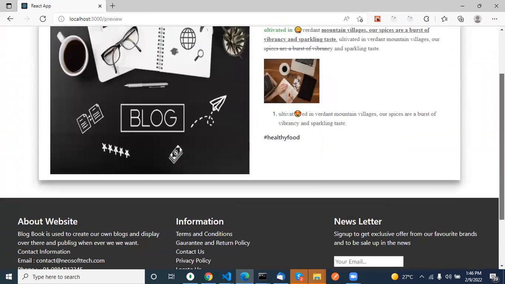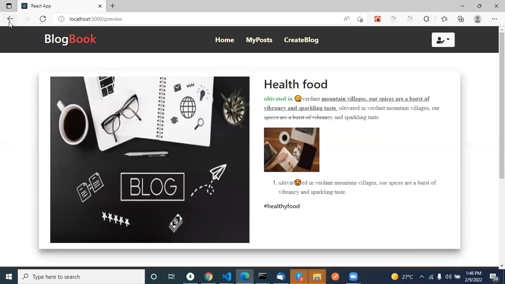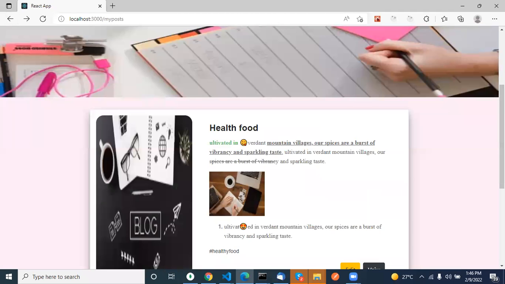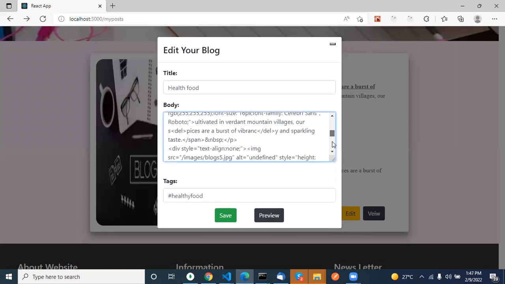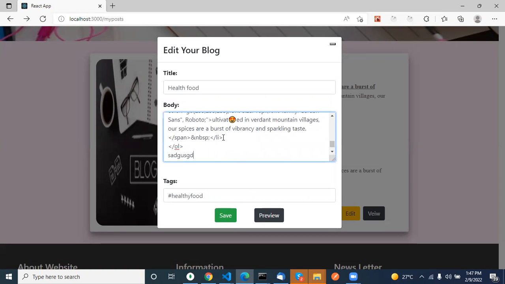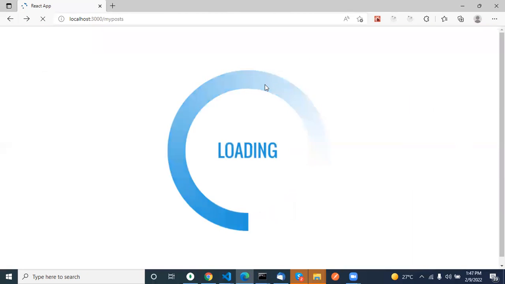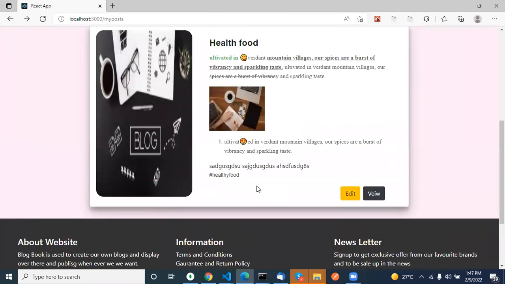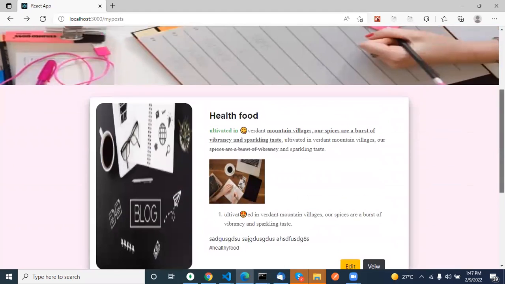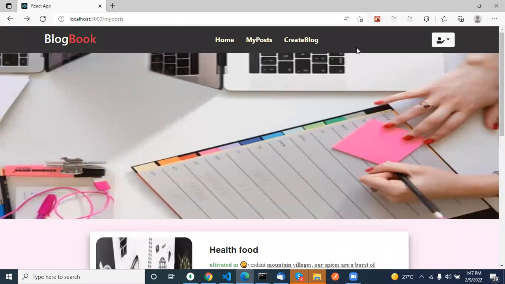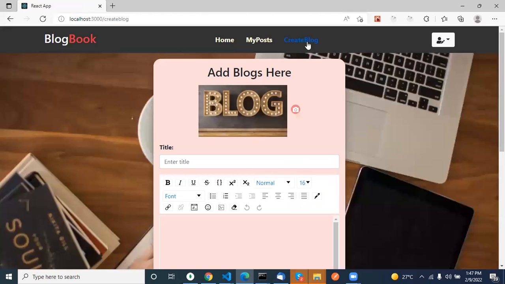Before saving, we can go with the preview. Here we can see the changes we have done, and we can go with the edit one, and here we can see the text like this, and save. Yes, it should be blog updated successfully. So here you can see the changes we have made for this app. And also these are the things I have done for this blog. If the user wants to add a second time, it should also be added.